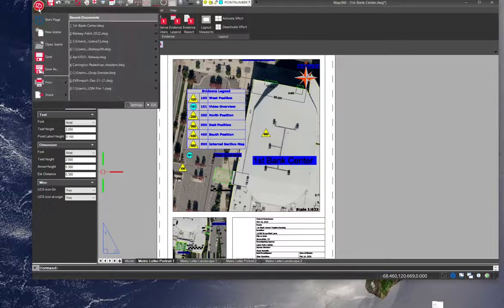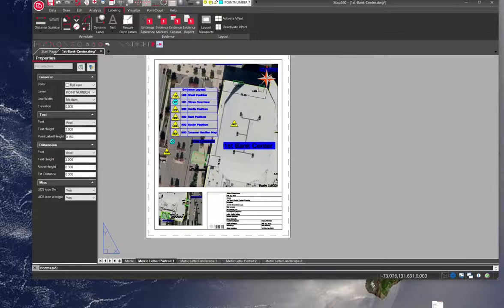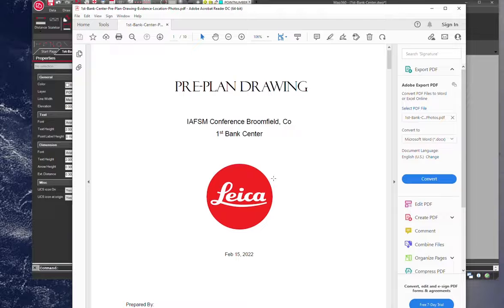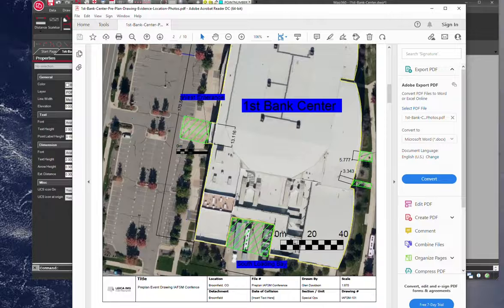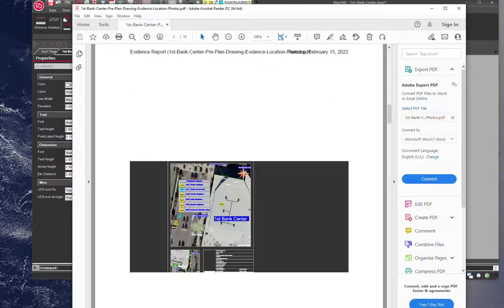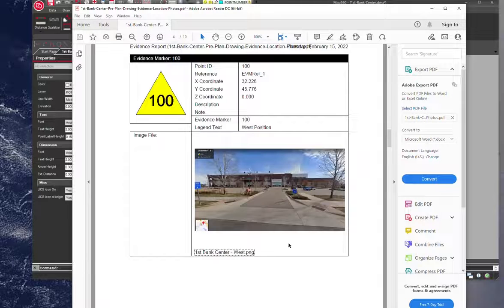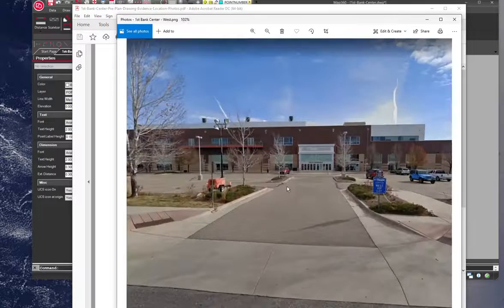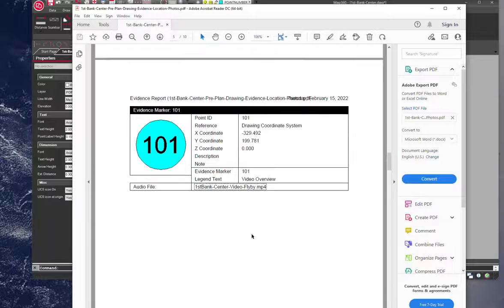So now we can actually go in here, and if we click on evidence report, we can attach a title page, we can attach our drawing, and it will create an evidence report for us. So I've already done that, so I'm just going to cancel that and bring over my evidence report. So we can add your agency logo or a basic outline. We have the pre-planned drawing showing the entrances and exits, and then we have our full evidence report legend as well. So each evidence marker, the pictures are attached and they can just pop out, and we're able to view them in closer detail if we want to, just in the photo program in Windows.